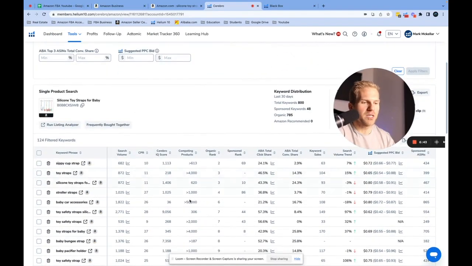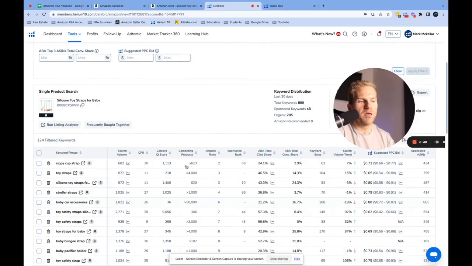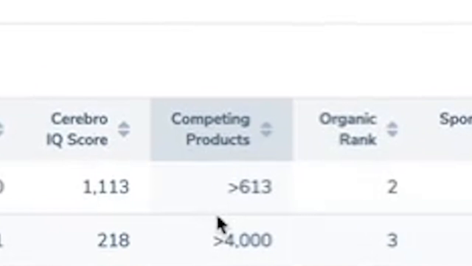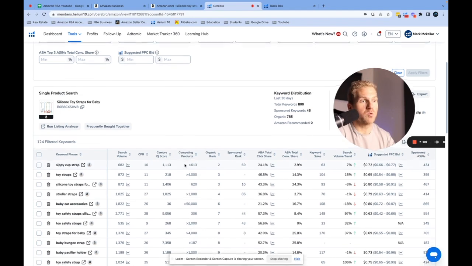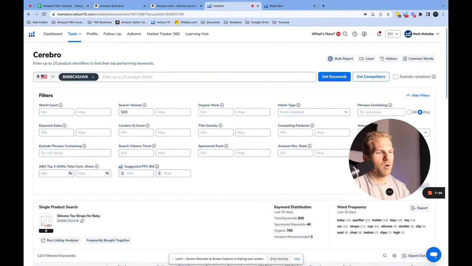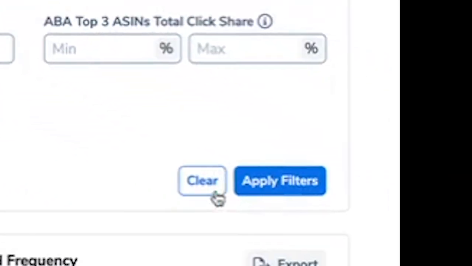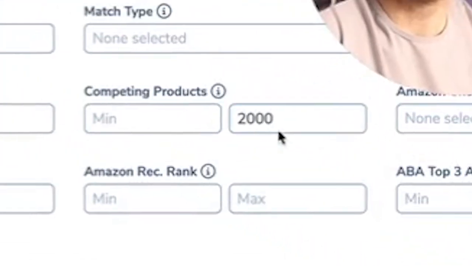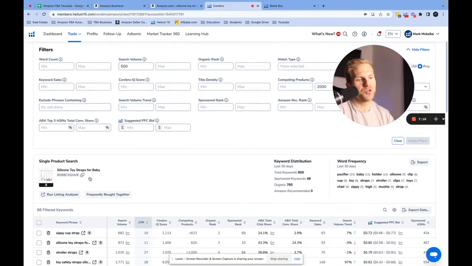Also, there's some products on here like baby car accessories. I know it only has a search volume of 1,800, but number of competing products is another way of saying like how competitive this product is. And because Cerebro doesn't have average review count, number of competing products is a good way to detect how competitive a product is without having to open up the keyword and find out what the review count is. So what I want to do is actually just filter out any keywords that have a number of competing products over 2,000 out of here. So I'm only left with 86 filtered keywords now.